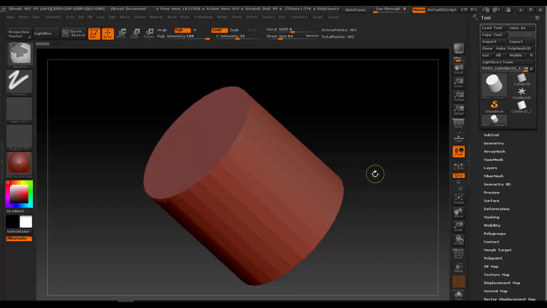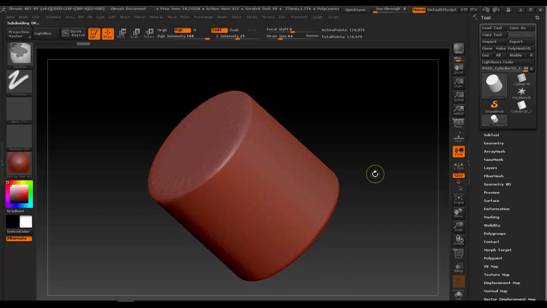So hotkeys, Control D adds divisions. So every time I hit Control D, it's smoothing out the item more and more and more. Now, if I were to click and drag, you'll see how smooth I can create a shape. Now, a minute ago, I couldn't do that because I didn't have enough divisions. So I needed to make sure I had enough divisions so I can create this nice shape.